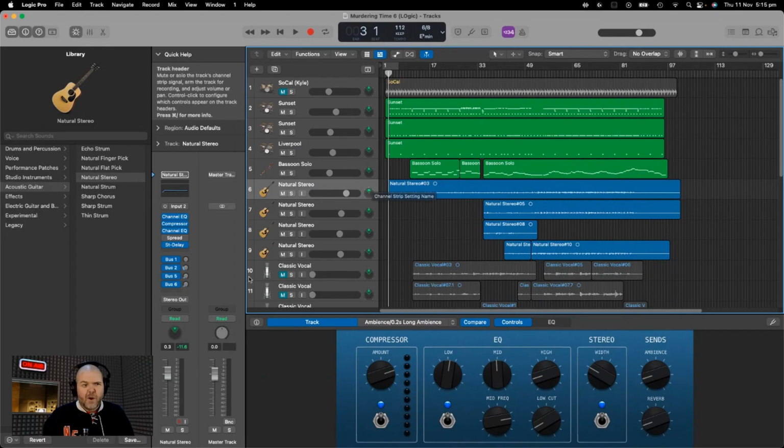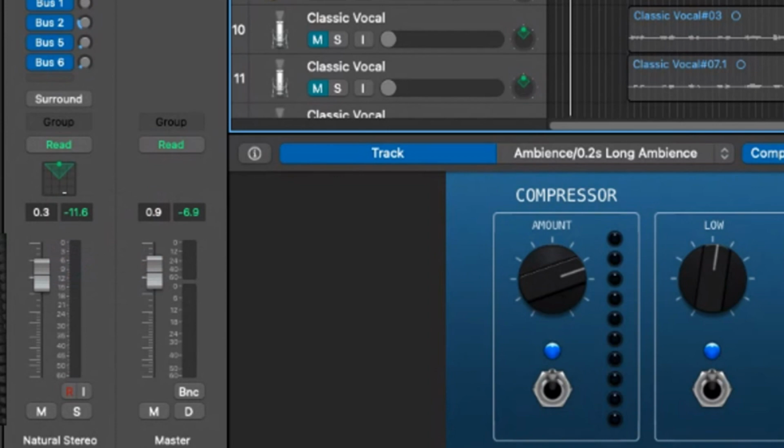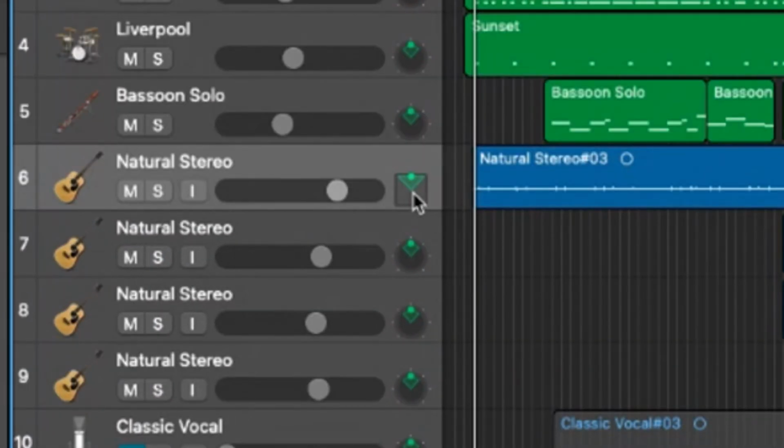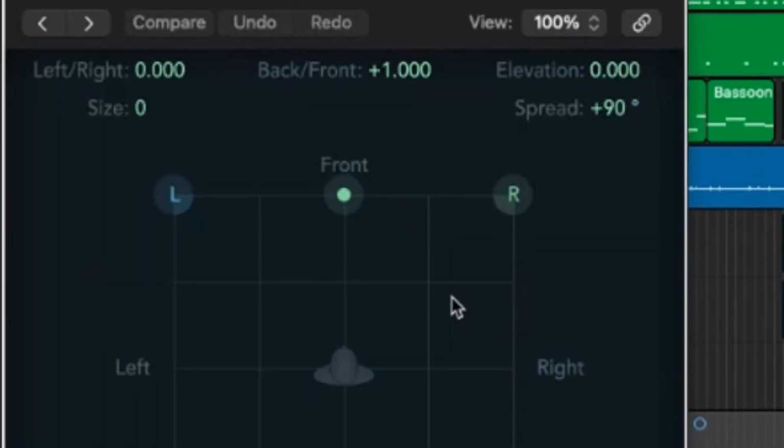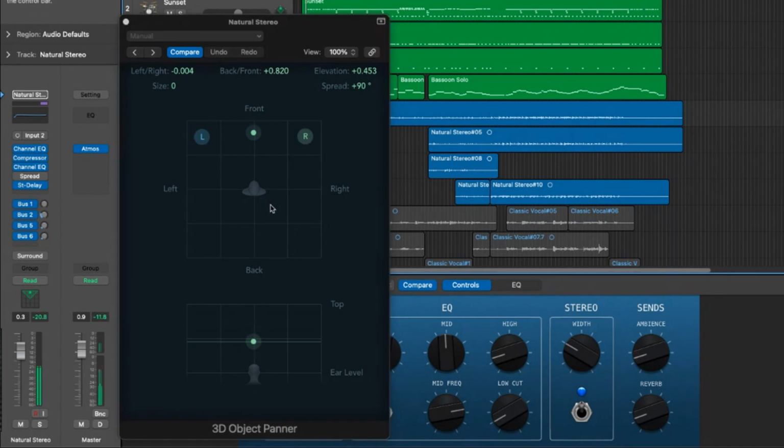To enable this, we're going to right-click over here on the pan knob and go to this one, 3D Object Panner. And now you can see that we've got a different icon here. If we double-click on this one now, we've got the full control here where we can use this option to go to the left, the right, the front, and the back. And you've also got your ear level down the bottom here that you can go up and down. So let's play this track and move this around our binaural spectrum, shall we?